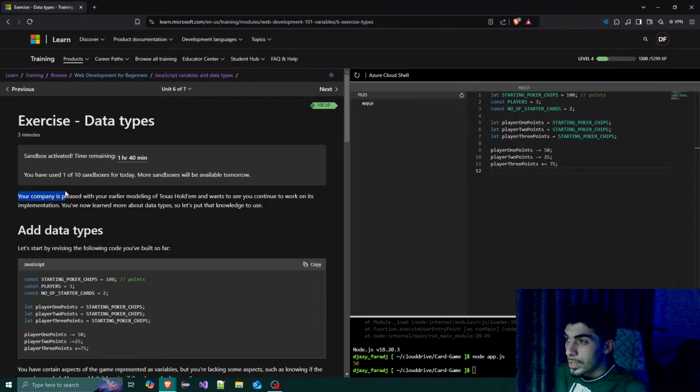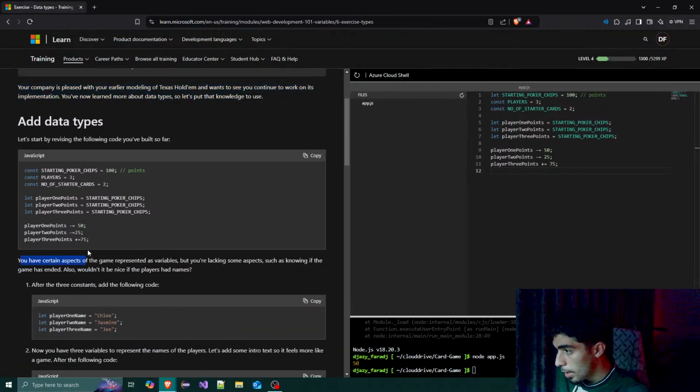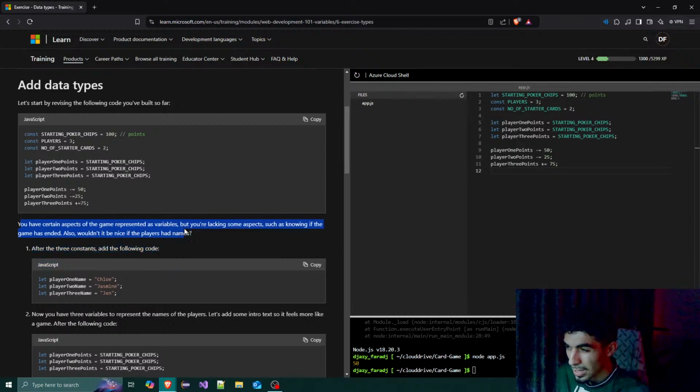Alright, so your company is pleased with your earlier modeling of Texas Hold'em and wants to see you continue to work on its implementation. You've now learned more about data types. Let's put that knowledge to use. Let's start by revising the code you've built so far. You have certain aspects of the game represented as variables, but you're lacking some aspects, such as knowing if the game has ended. Also, wouldn't it be nice if the players had names? After the three constants, add the following code.